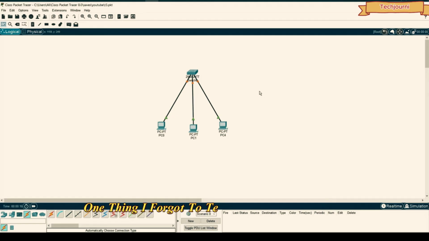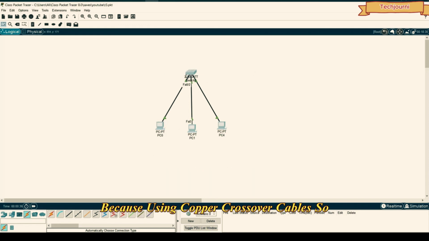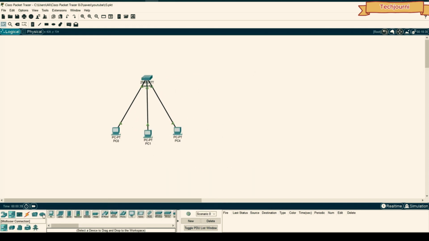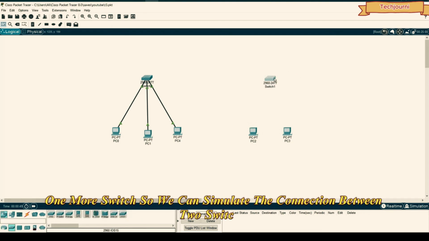One thing I forgot to tell you in the last video was that the connection between PC and switch, if you noticed, we are using straight cables right here, but in the connection between PC to PC, we were using copper crossover cables. So let me create two other computers and one more switch so we can simulate the connection between two switches.